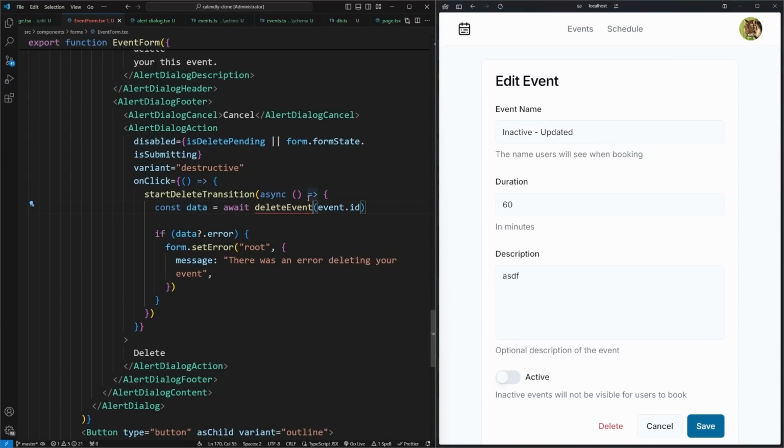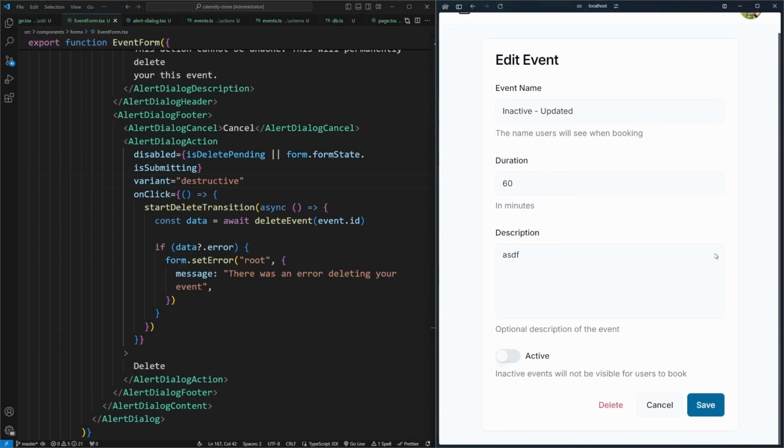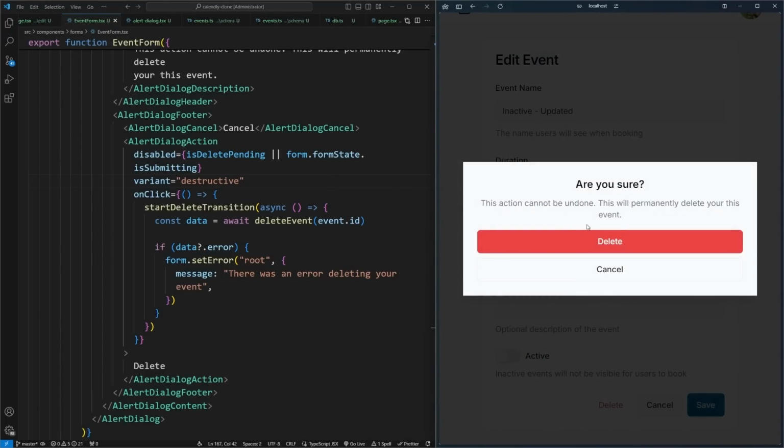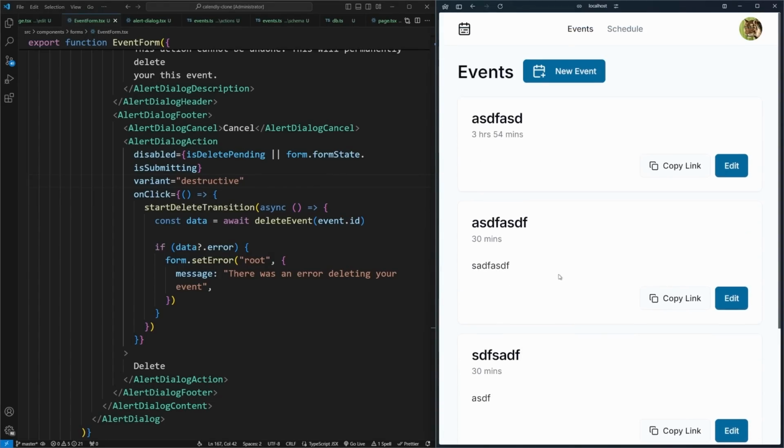In here, I want to make sure that I import this. And then once I have that done, again, I'm going to do a refresh, give this all a save. And now let's click the delete button. Are you sure you want to delete this? This is that pop-up that we created. I'll click delete. And you can see that now we no longer have that event inside of here, so it has properly been deleted.